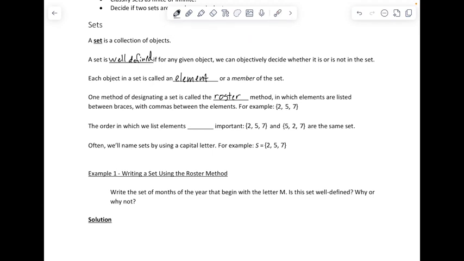The order in which we list the elements is not important. The set 2, 5, 7 and the set 5, 2, 7, they're both the same set. They contain the same objects. The order in which you arrange them inside the braces is not important. Often, we will name sets by using a capital letter. For example, we might say that this is set S. Set S is equal to the set that contains the numbers 2, 5, and 7.